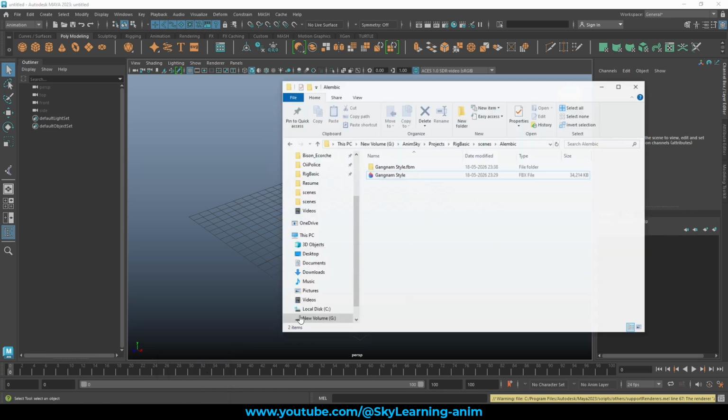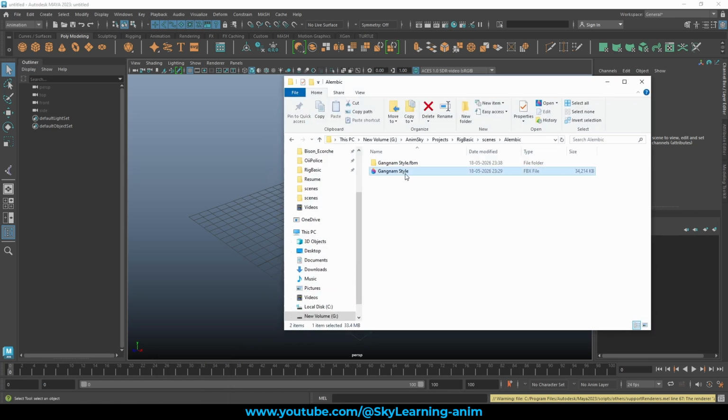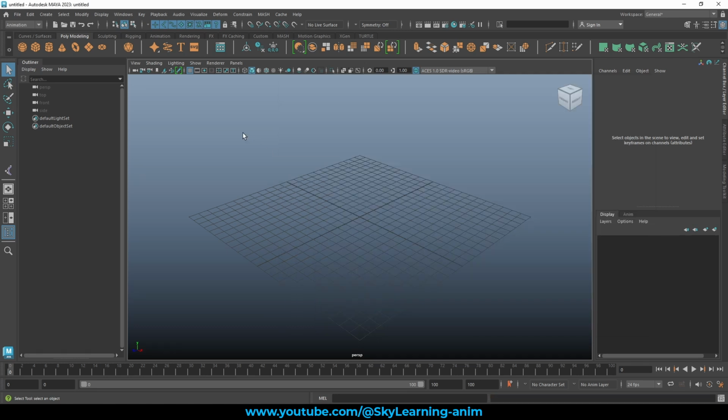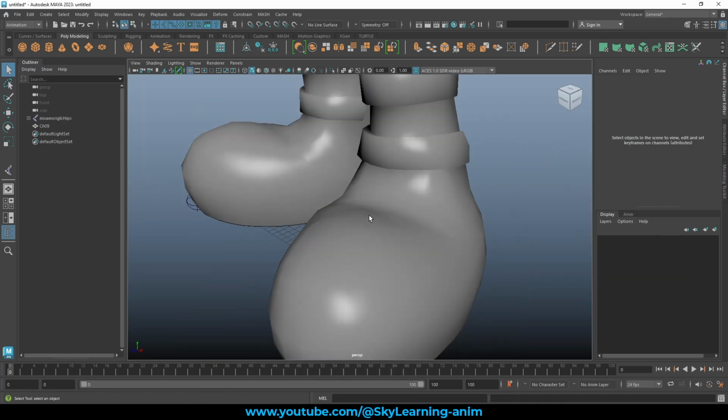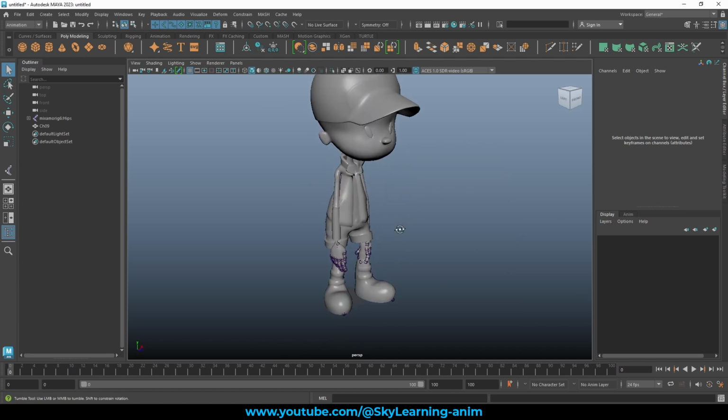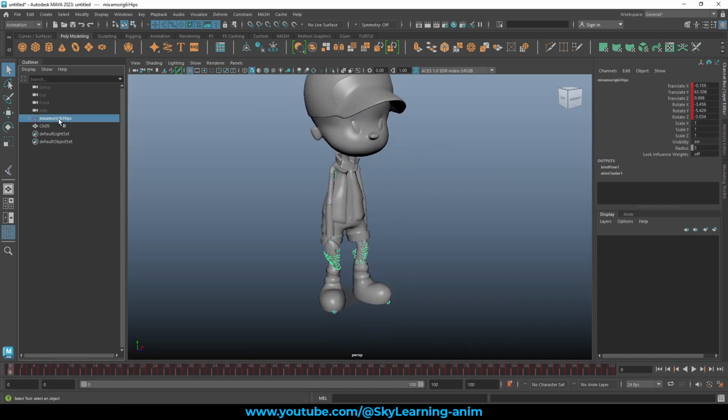I have downloaded it from the internet. Gangnam Style. This is an animation file. I downloaded it from the Adobe website Mixamo, which many people should already be familiar with. So we can import it, or we can just drag and drop the FBX file, so we can directly get the file. And in this file, animation is already done and baked in all the skeleton of it.